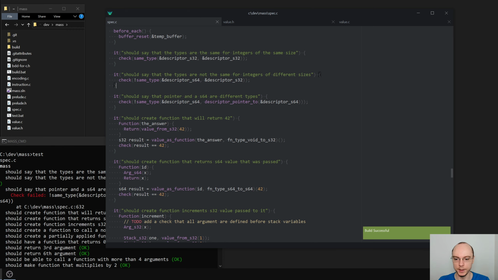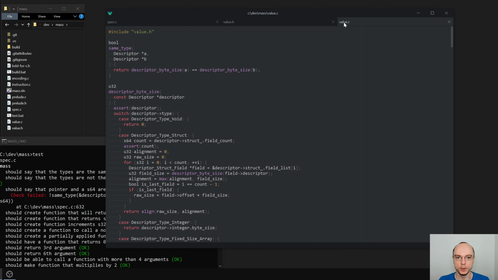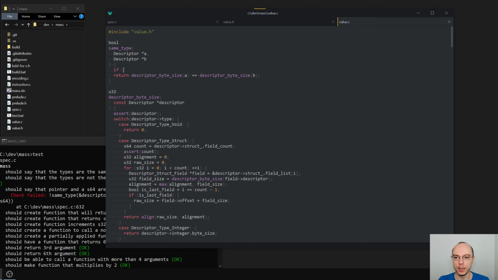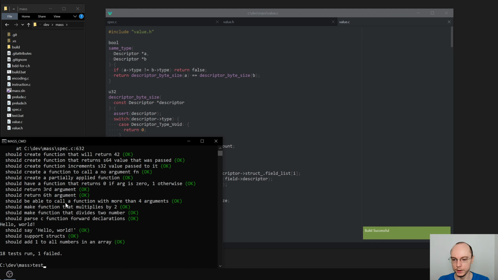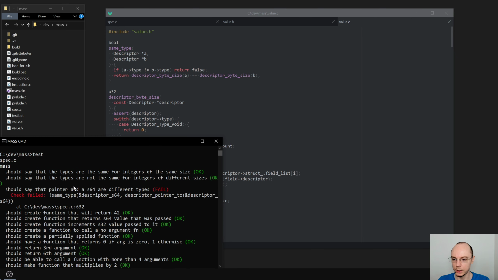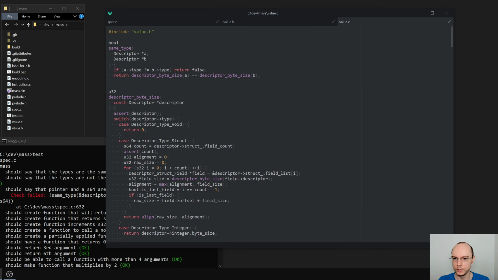Let's run the tests. Tests fail, because now we are only checking for the same size, which obviously is not what we want. So we say now if a type is not the same thing as b type, then return false. Okay, let's check if that is correct. Okay, it should say that pointer and S64 are different types.